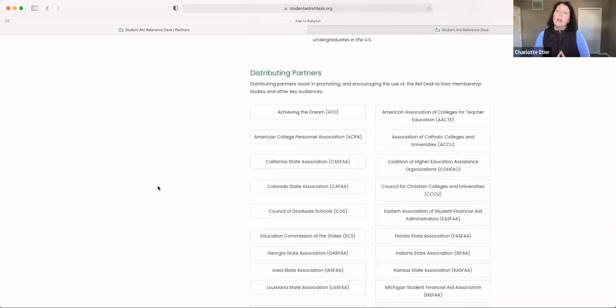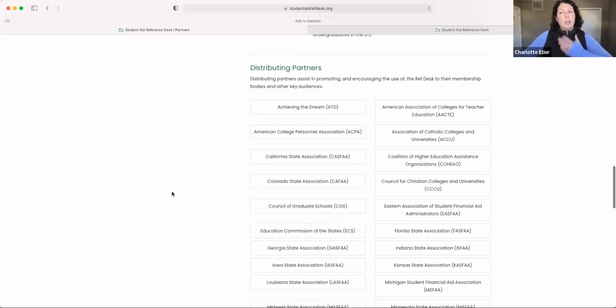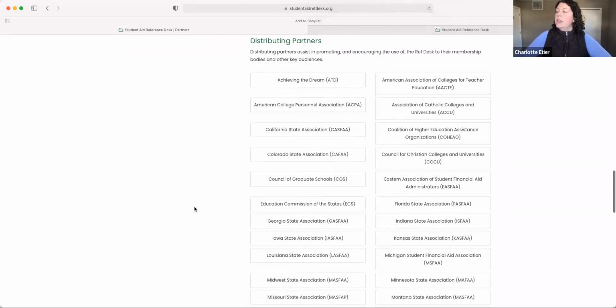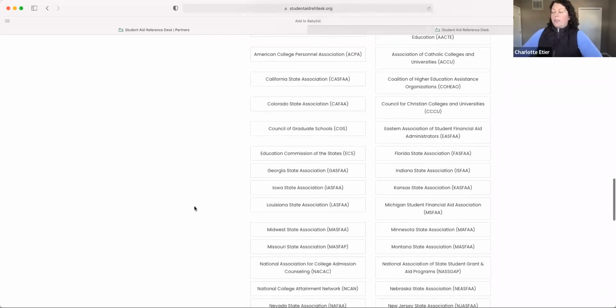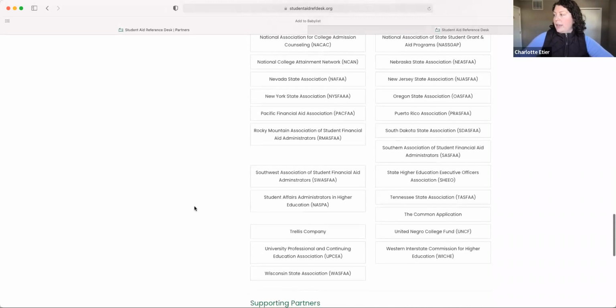So distributing partners are mostly other associations or any sort of group that has a distribution list of some type. So again, it could be a think tank. And they really work to champion the Refdesk for us. So they share the Refdesk every month. They make sure that it gets out in front of all of their partners. So you can see we have some really great distributing partners on here.